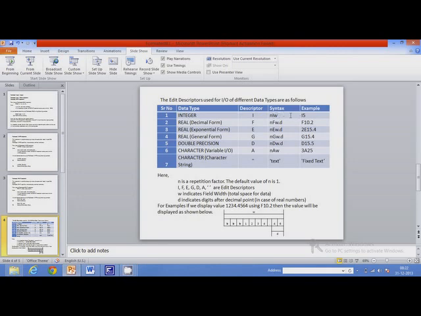So default value of N in all these cases is 1. If it is not specified, it is treated as 1. So here the example is I5. This is same as writing 1I5. So here 5 spaces will be reserved for displaying this or accepting data.